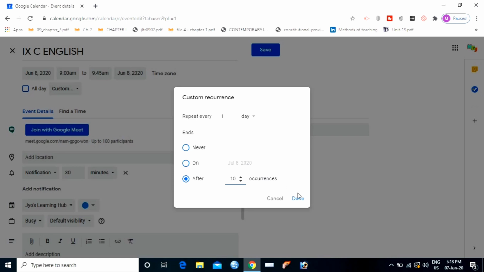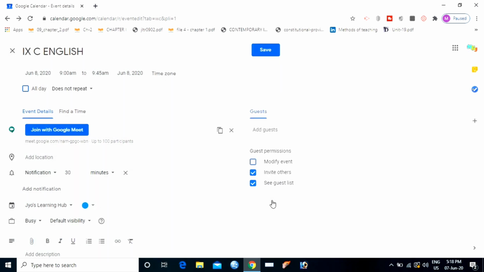I do not want to do this, so I'm not clicking done. I'm going to select cancel. So I want to have class only for one day. Now I want to select the color of my schedule in the calendar and I am selecting tomato red.